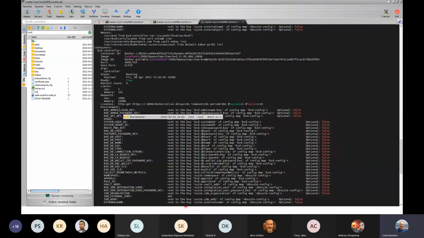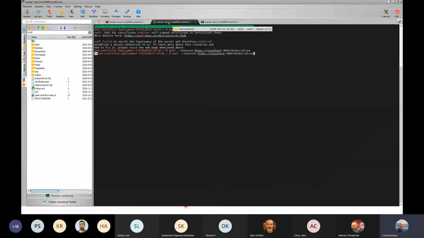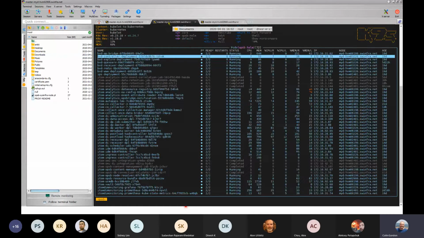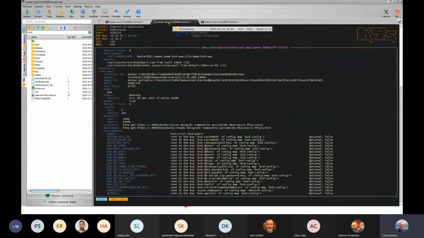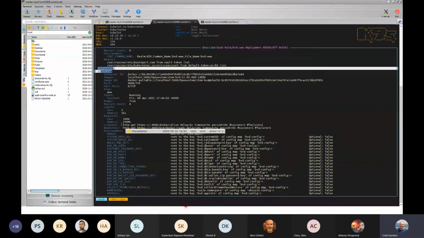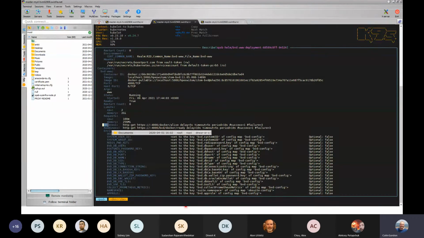So if we were to come out of here, just do Control-C, exit from there, and let's go and look at the www pod, for example, and do a describe of that pod. And let's go and find the container BVD www, which is this one. You see, it looks just like the controller one. It's got a liveness check, but because this pod actually receives network traffic, www being the World Wide Web, it's the HTTP front end for BVD.